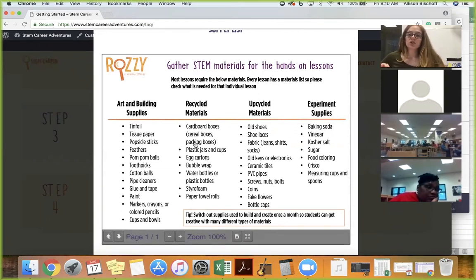What we suggest doing is downloading and printing this, or emailing it to teachers, to parents, or even having the kids bring it home so that they can bring in materials. The kids love using materials that they've brought in, like recycled or upcycled materials from home. It just gives the kids a little more variety in what they're using to build.